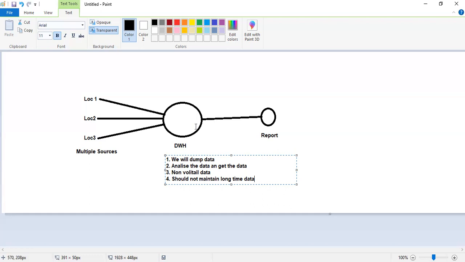And one more thing, time variant is also a feature of data warehousing. Time variant in the sense, here just think about time variant. Time variant in the sense historical data.